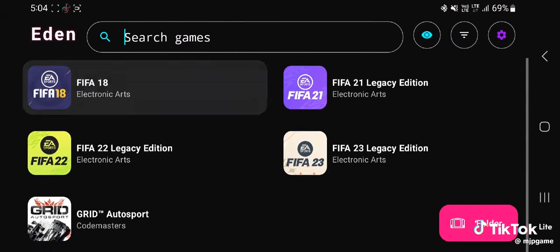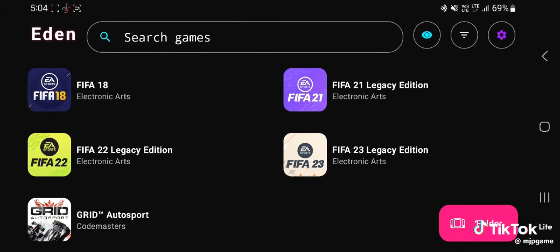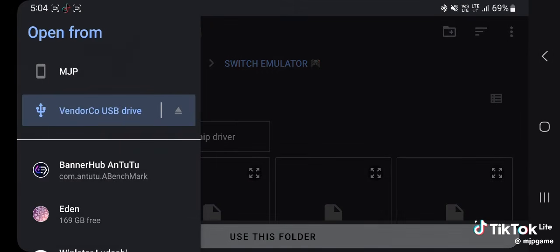So you can see my FIFA 18. You can see my FIFA 22. You can see my Grid Auto Sports. You can see my FIFA 21. You can see my FIFA 23. I did not add FIFA 20. So let me just add it. Just navigate to where my FIFA 20 is in my download folder.